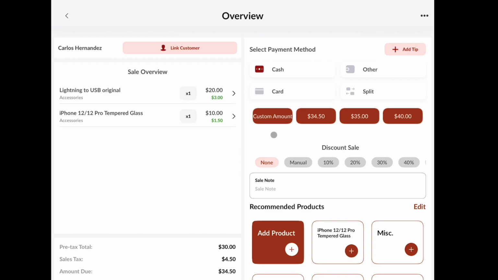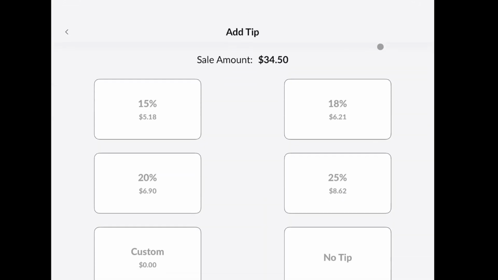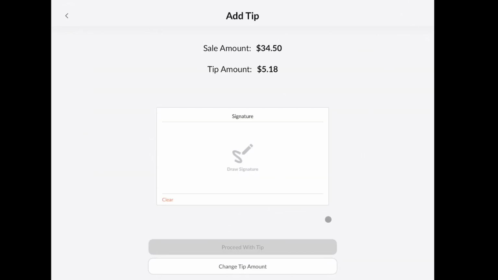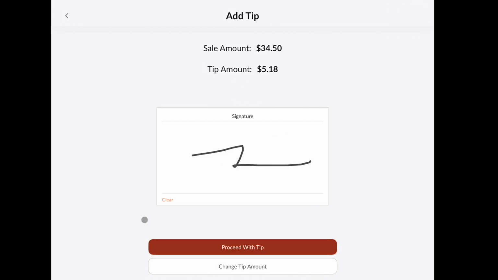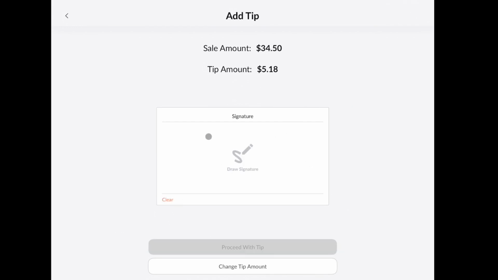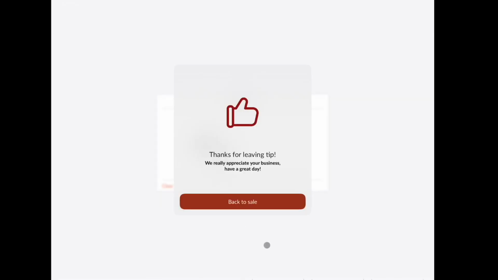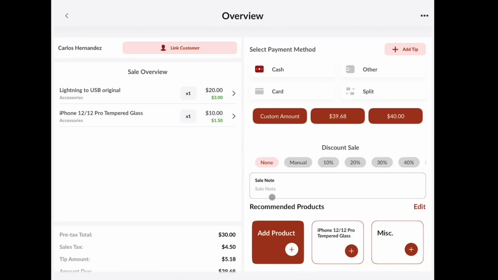On the right-hand side, we'll be able to first add a tip to the sale, which will prompt the add tip selection for the customer. You can present the screen to the customer on your side, have them select a tip amount, and sign away their tip. Once the customer signs, we can proceed with the tip or change the tip amount. And we leave this little message for the customer. We'll see the tip amount in the bottom left being added to the sale.